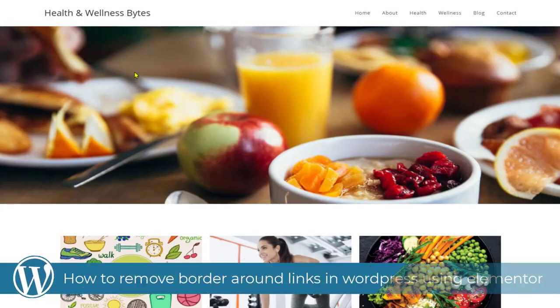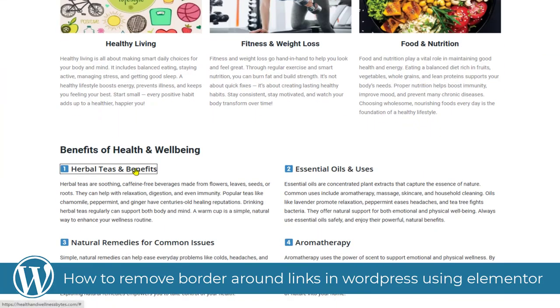In this video, I'll show you how to remove or disable the border around links on a WordPress site using Elementor. Let's get started with the process.